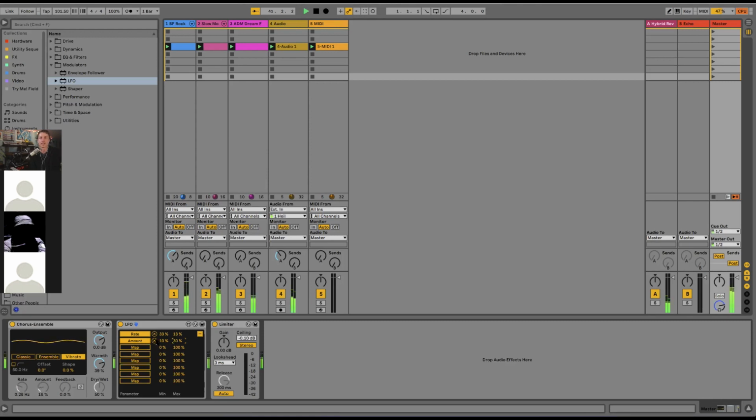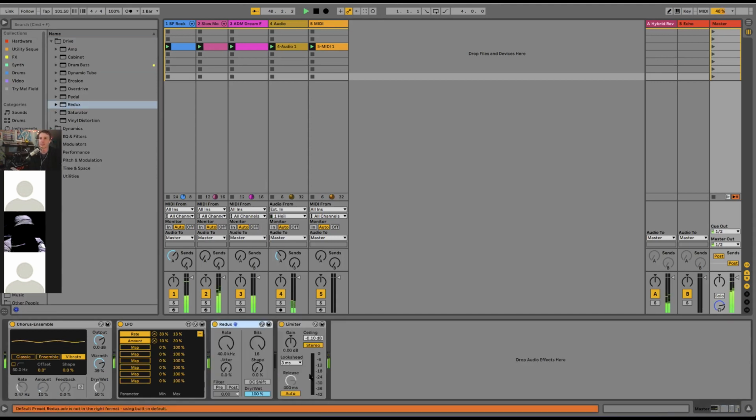Now we get a kind of dreamy feel, always in tune. My tape player is a little slow, or my record player is a little off. And I think we can get even more lo-fi if we use the new Redux. Redux finally has a dry/wet, which is so nice. And we can control some of this bit crushing. So maybe we'll bring it down.